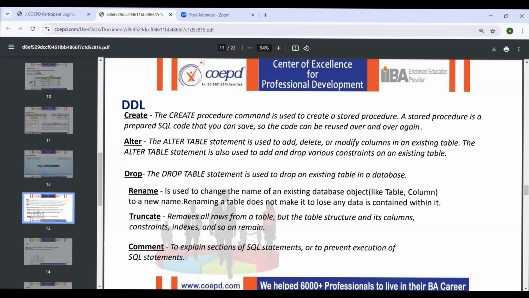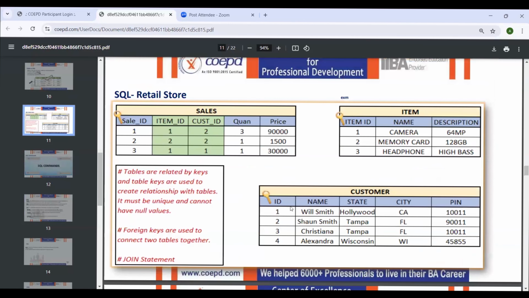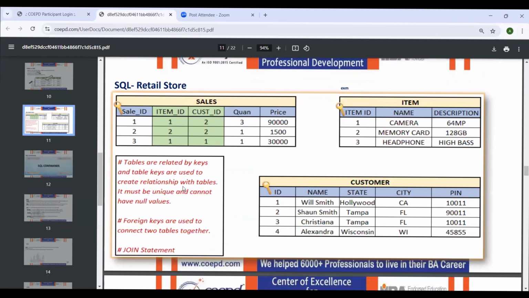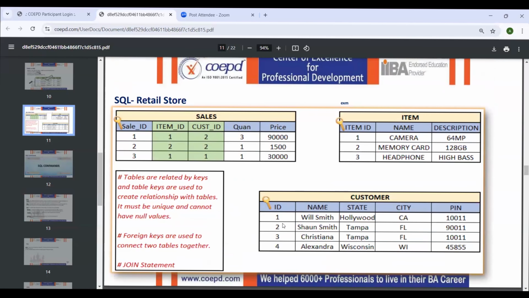Rename is just changing the name. Here we can see the customers table, and we can rename things, like the table and the columns also. And when it comes to truncate, here you can see the table right now, guys. The records will be deleted, but the structure remains the same. That means the ID, name, state, city, and pin will remain constant, but this data will be deleted.